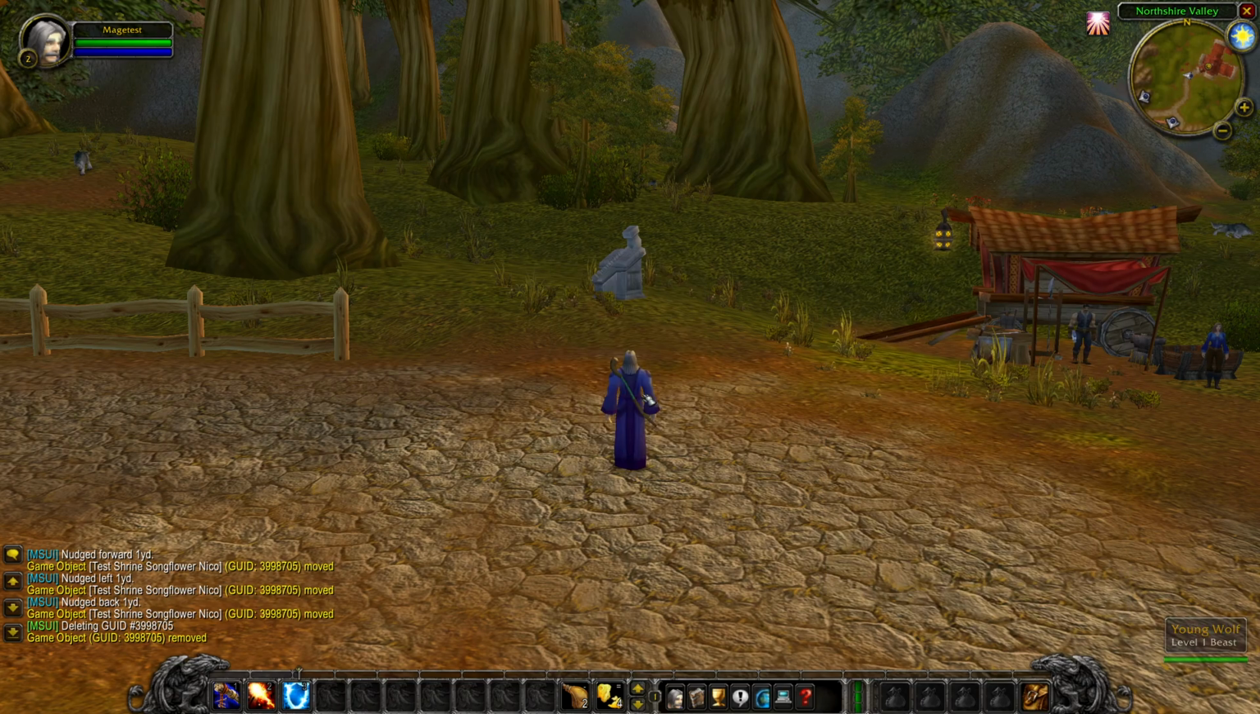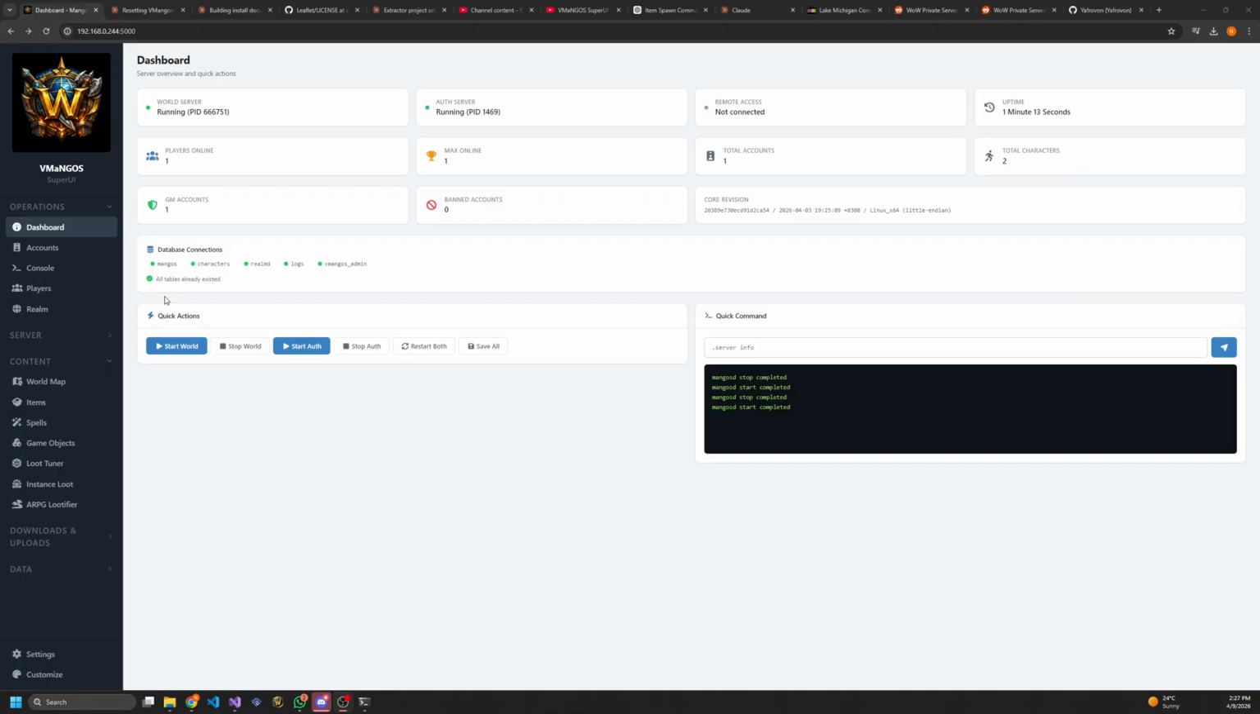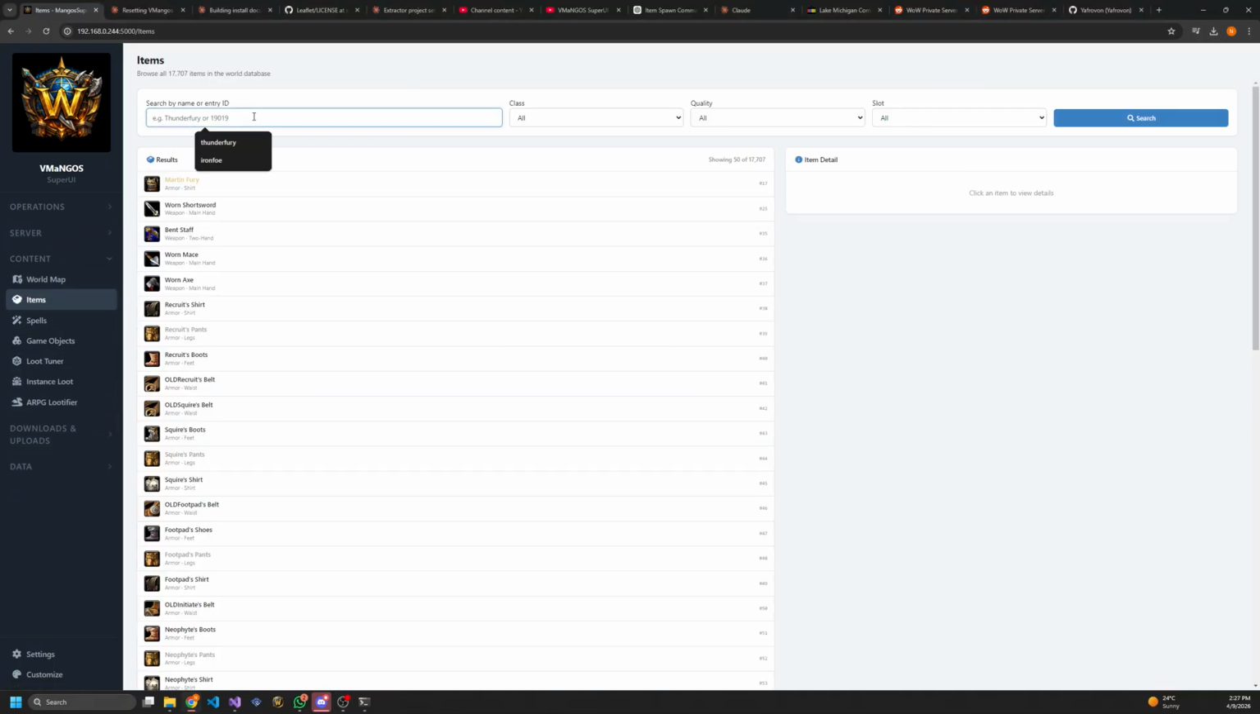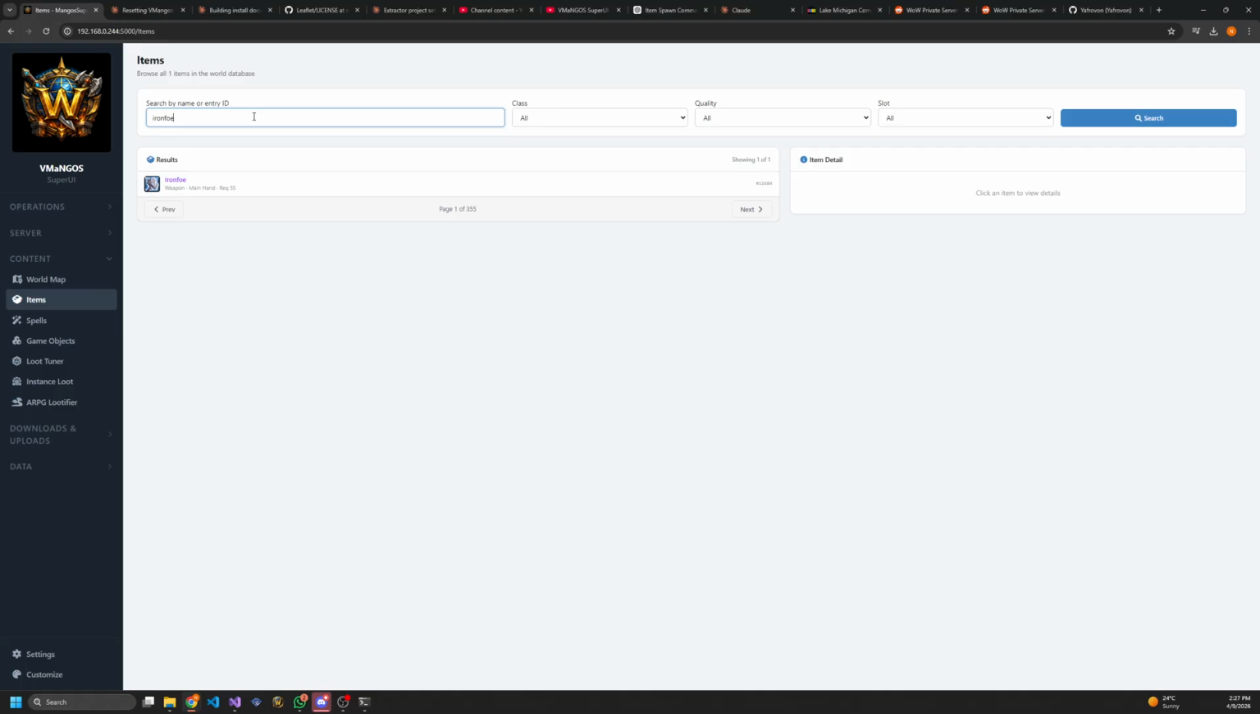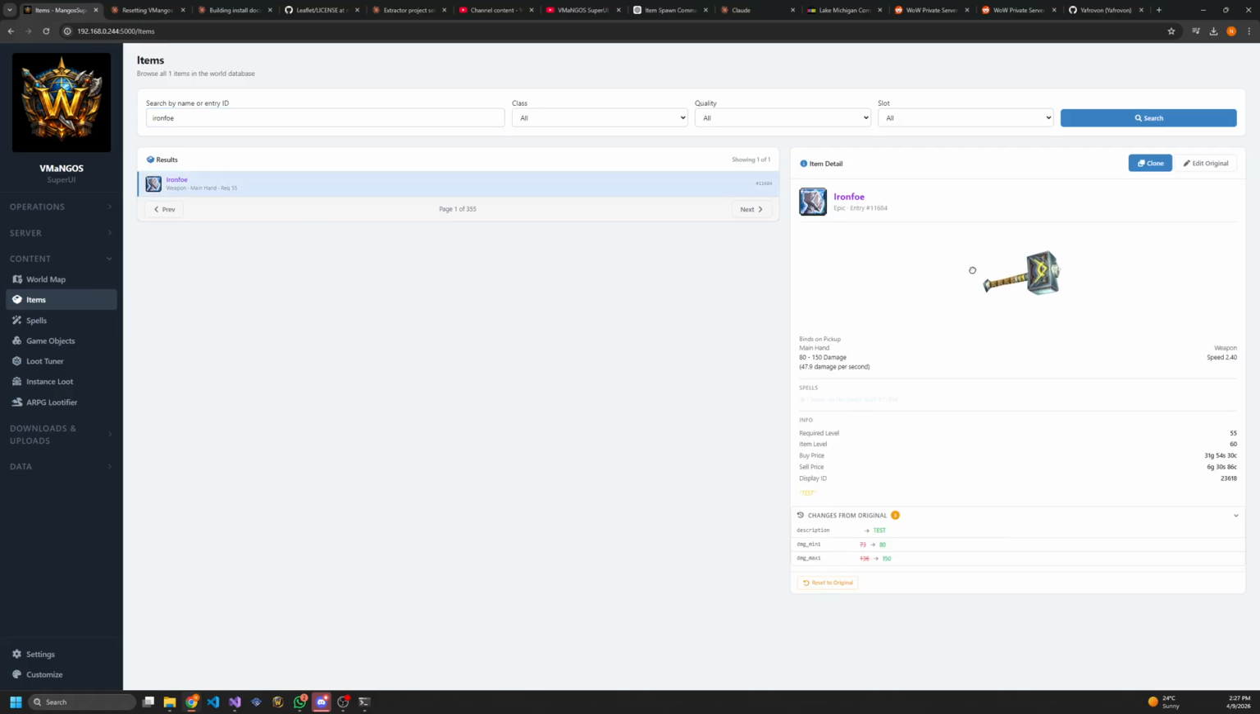All right, let's move on to the next section. That next section will be items. Let's start with Ironfoe. I happen to like Ironfoe a lot. For the items that have GLB, I think they're called MD or MD2 files, a number of different things, then you'll have a 3D model if you use the extractor tool that I'm also releasing along with the web UI.